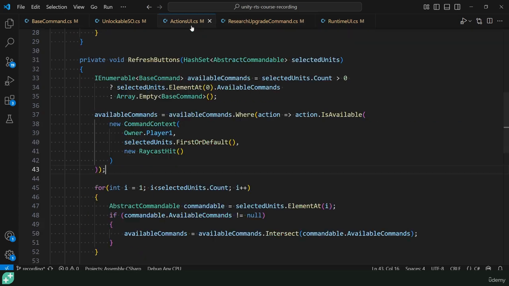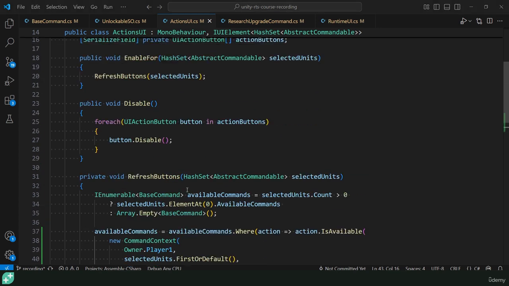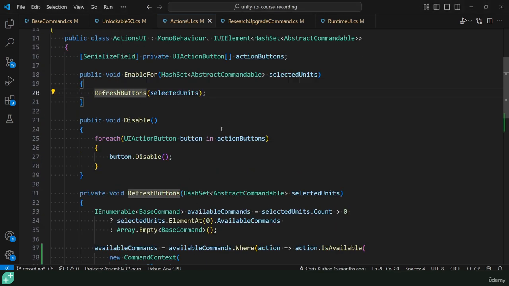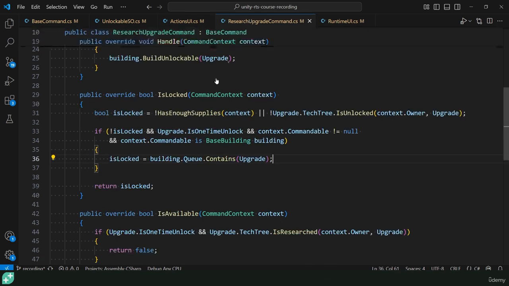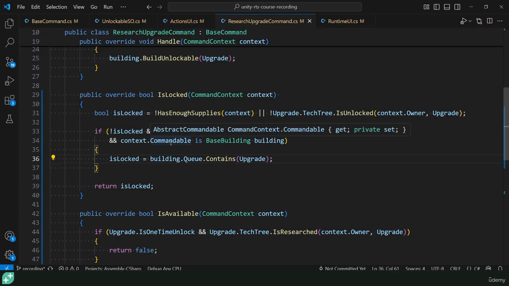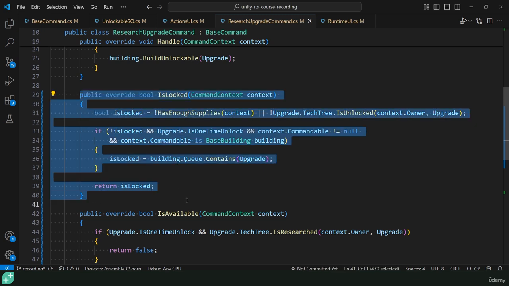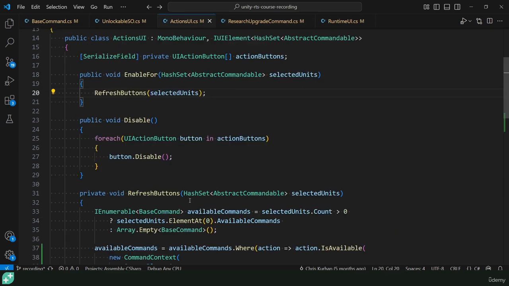There's one more piece left. On our actions UI, we will not refresh as often as we need to because we don't have an event raised today that we have started upgrading something. And that's exactly when we want to call this isLocked again. Immediately after we've started researching this upgrade, we want to call this isLocked again for that button and make it return true. So we can't queue it multiple times. Any thoughts on how we might be able to do that here in the actions UI?